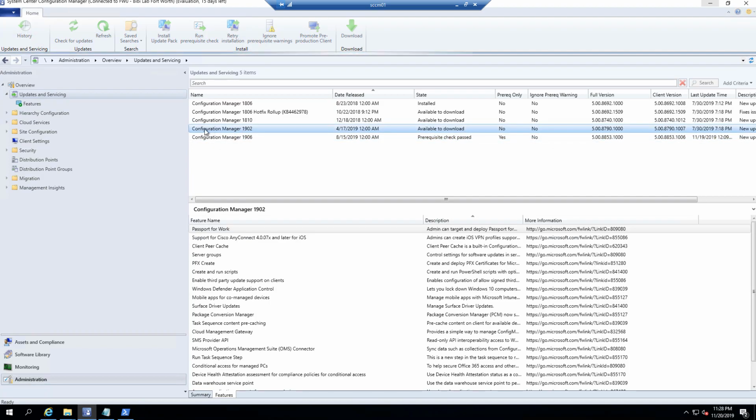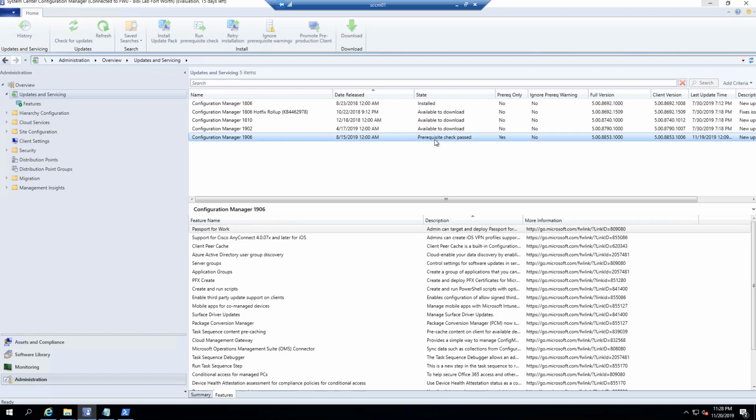Originally it is going to show like this, where the state is available to download, and prerequisite only is going to be no, ignore prerequisite warning, and all of the status is going to be exactly like 1902, the way I have it on the screen. But since I have run the prerequisite check for 1906, that's why you are seeing that it has passed. But just to give you an idea, just right click on it and run prerequisite check.